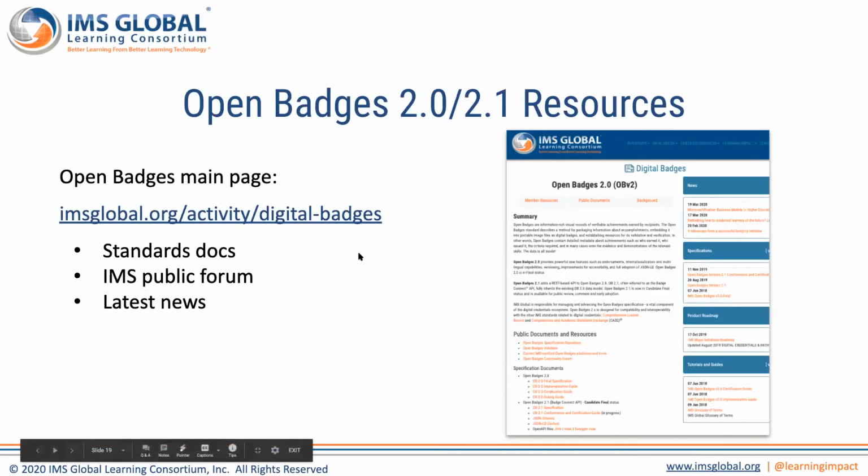Again, here's the URL for the IMS page that contains all of the resources that you would need to dig deeper into OB 2.1. You'll find the actual specification docs. As I mentioned, they're publicly available. There's a forum, so if you're not an IMS member, you can post your questions and comments and feedback to this forum. The work group will receive those comments and questions and provide responses. It's not a terribly active forum right now, but that's the pathway into communication to the people working on the standard itself. And you'll also find any latest news updates regarding our work on open badges on this page.